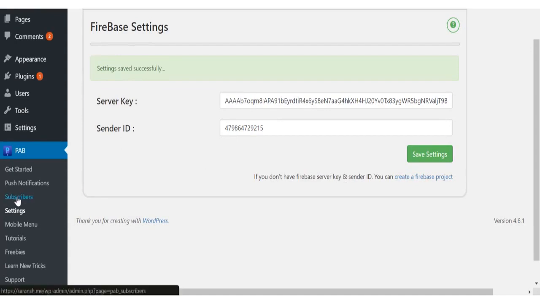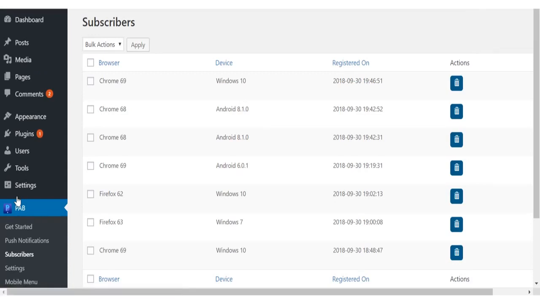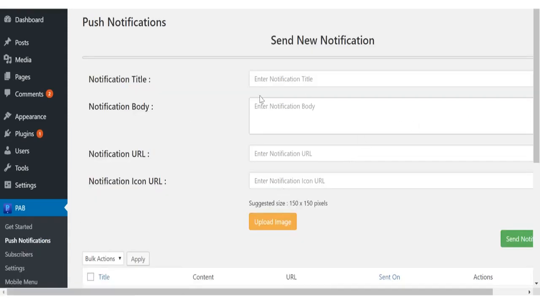Once you start getting subscribers, people would start adding your mobile app on their phone screens, and they'll start accepting the push notifications. You would see those subscribers in the subscribers tab, and you can send them push notifications using this screen.